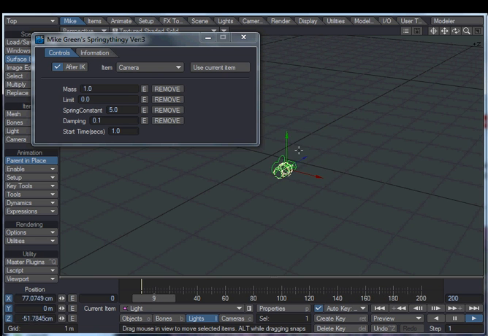So if we change some of these values, like the damping, you can see that leaves it wobbling much more than it used to. It doesn't calm down as quickly as it did before and come to a stop. So if we set that back to 9 again, I'll just turn off the start time, back down to 0, and you can see it's coming much more quickly to a halt.